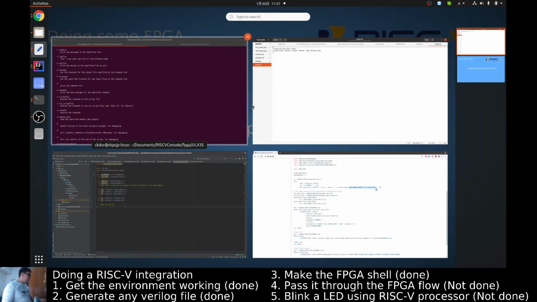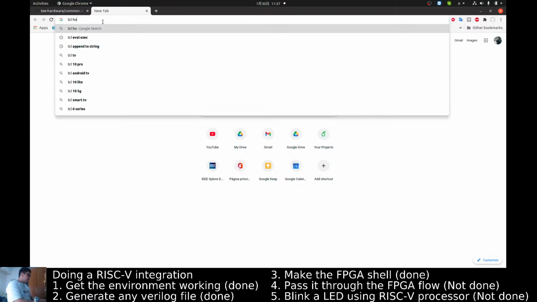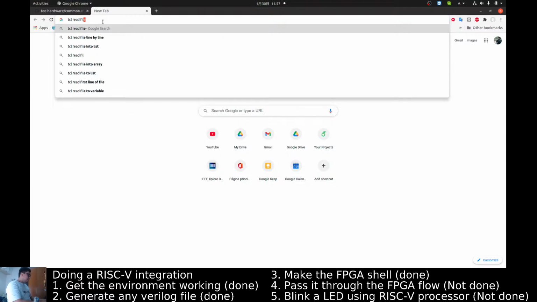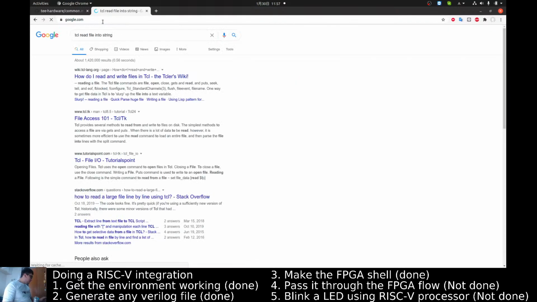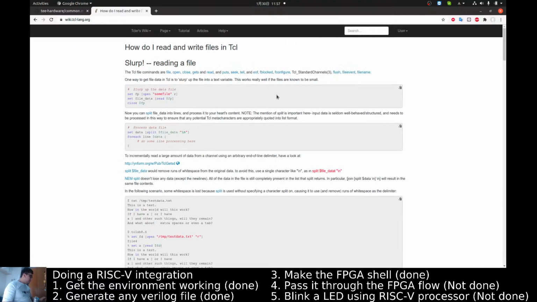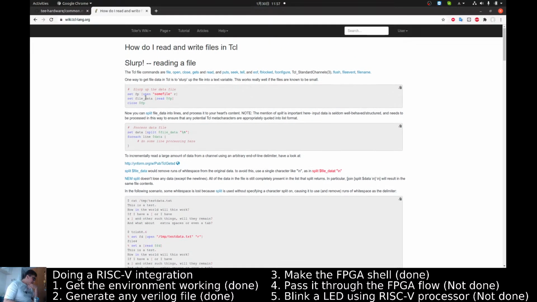So like always, you will go to Google and search TCL how to read a file into a string, something like that. And as always, there's going to be some kind of stuff there. Then FP is open some file, set file data read FP. Then you close the file. And you can do processing of the data file as well.